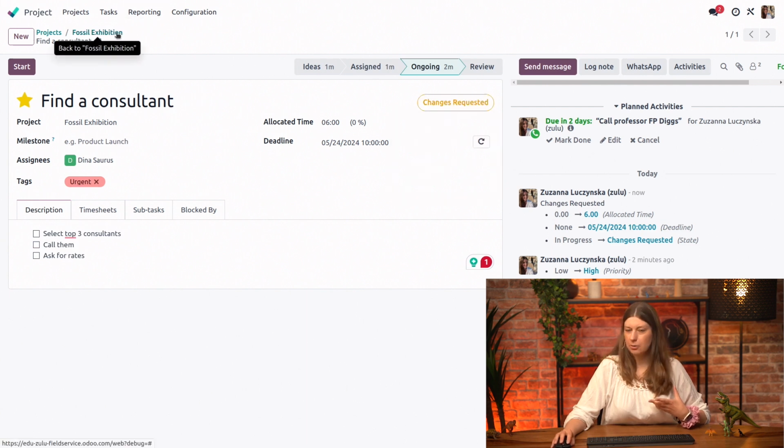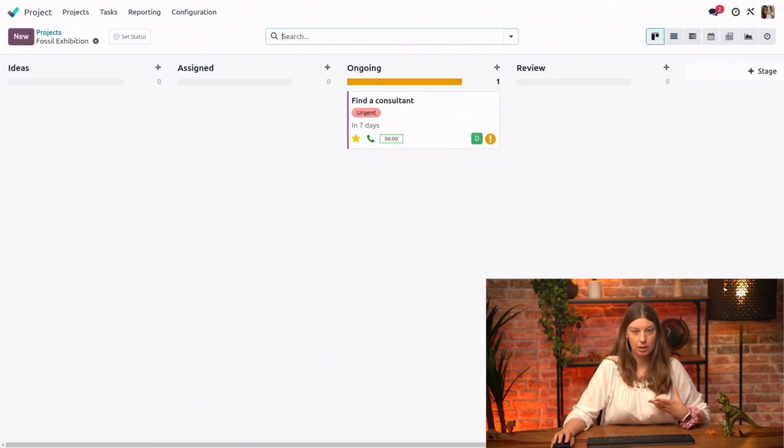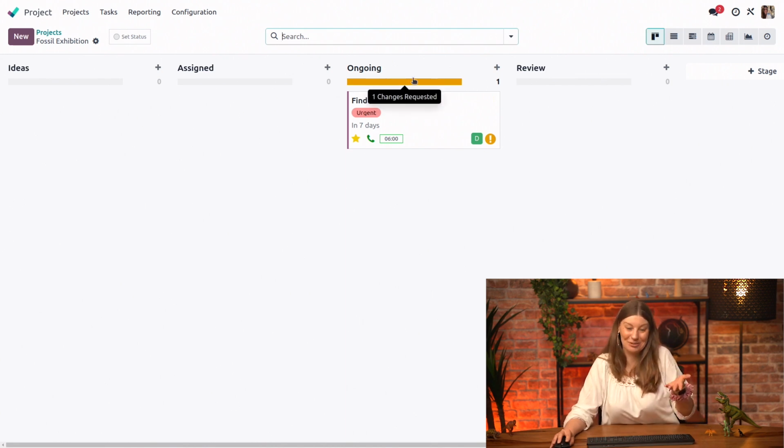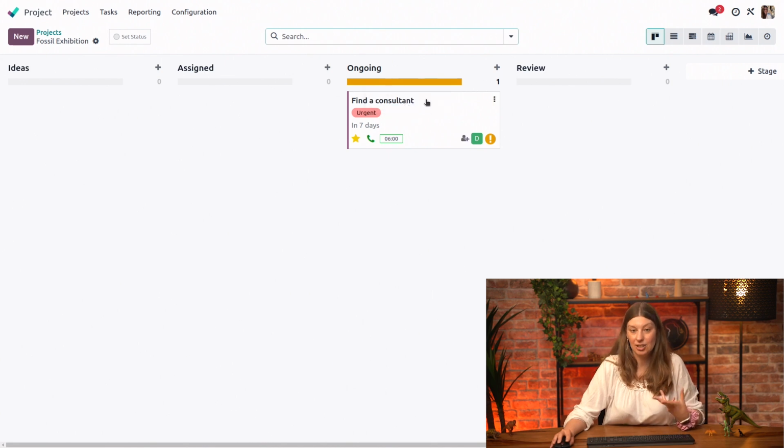So we will update the task status from here. Let me go back to the Kanban view and show you what it looks like from here. So here, we immediately see that something changed. So we see that we have the little exclamation icon on the task, and also the status bar here is in yellow. So we can see that there's one task, actually all of our tasks, because we just have one, in the changes requested task status.